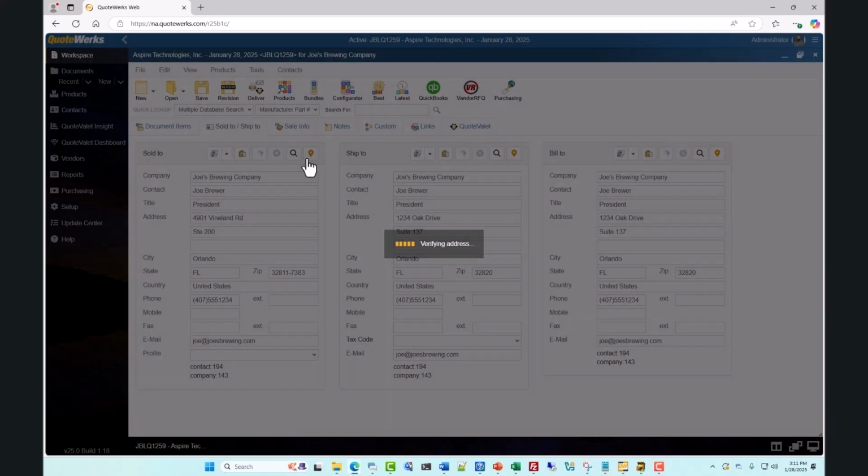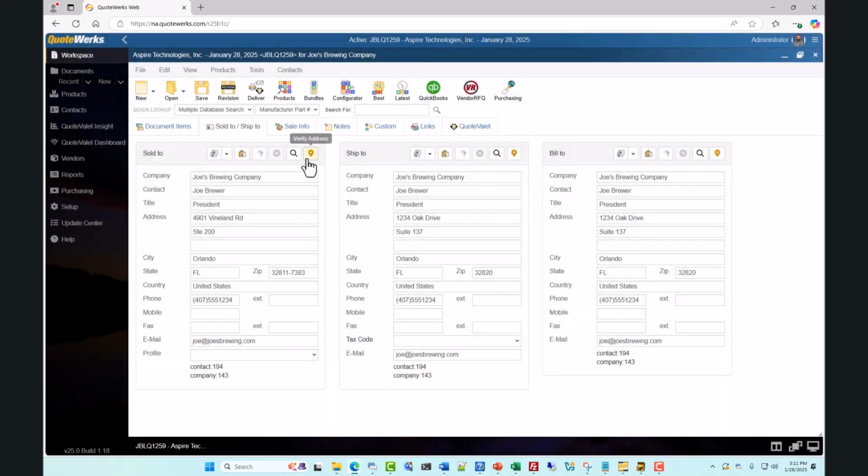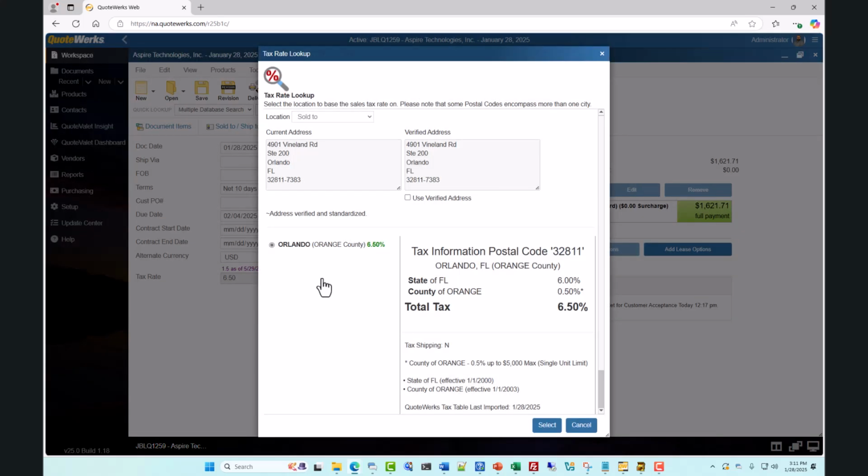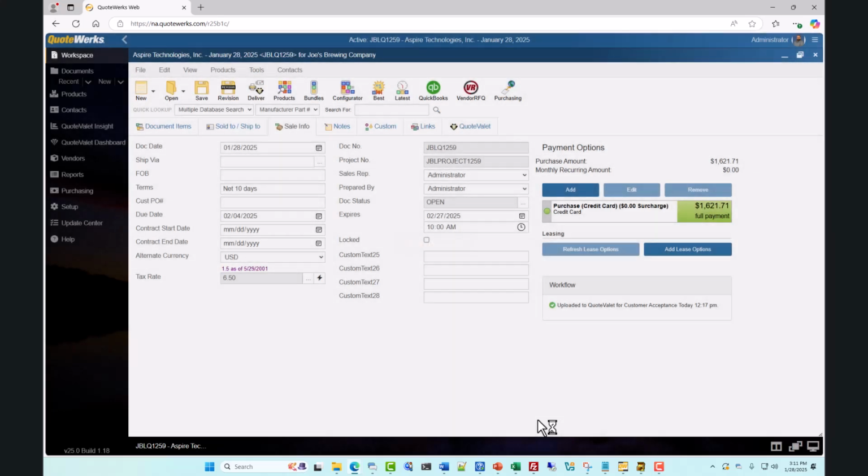The Sale Info tab is where you'll define specific information regarding the quote, such as the document date, expiration date, and also set who has ownership of that document on the sales rep field. We have additional fields available such as tax rate and the ability to set contract dates on the document as well. Additionally, if using QuoteValet and you have connected your payment gateway, you can set the payment options for the customer under the Payment Options section of this page.